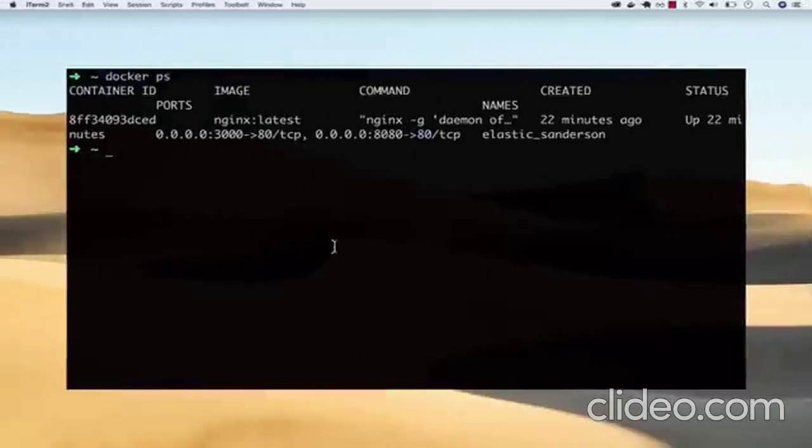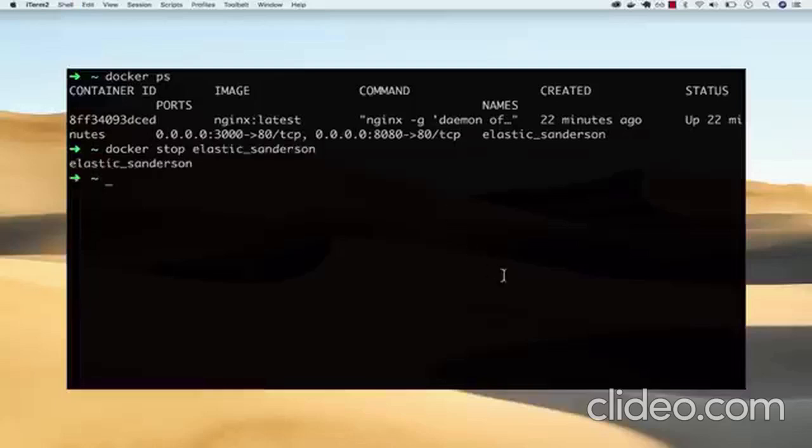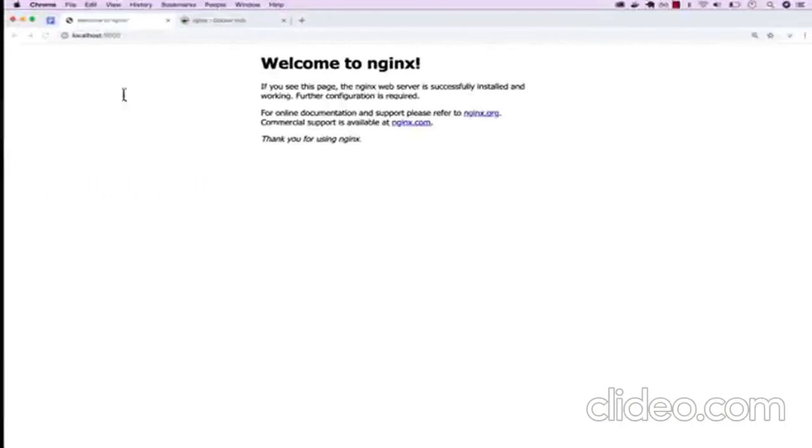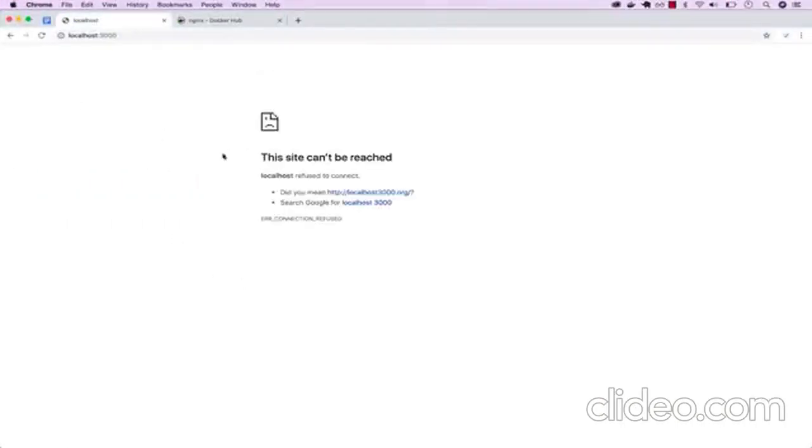The way that you stop containers is simply by saying Docker and then stop, and then you can pass the ID or the actual name. So let's go ahead and grab this name right here. Command C, paste that in, and then enter, and you can see that we get the name back. Now, if I check my web browser and refresh, you can see that it's not working because we stopped the container.